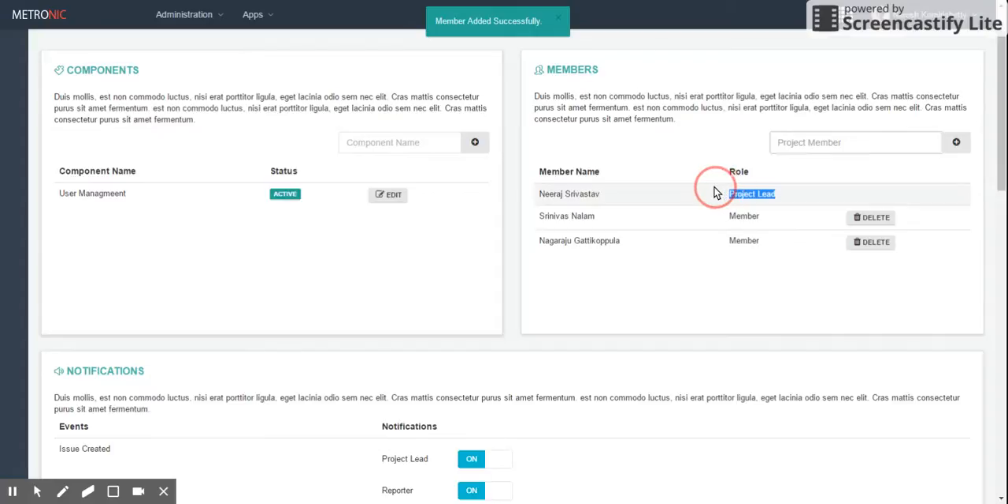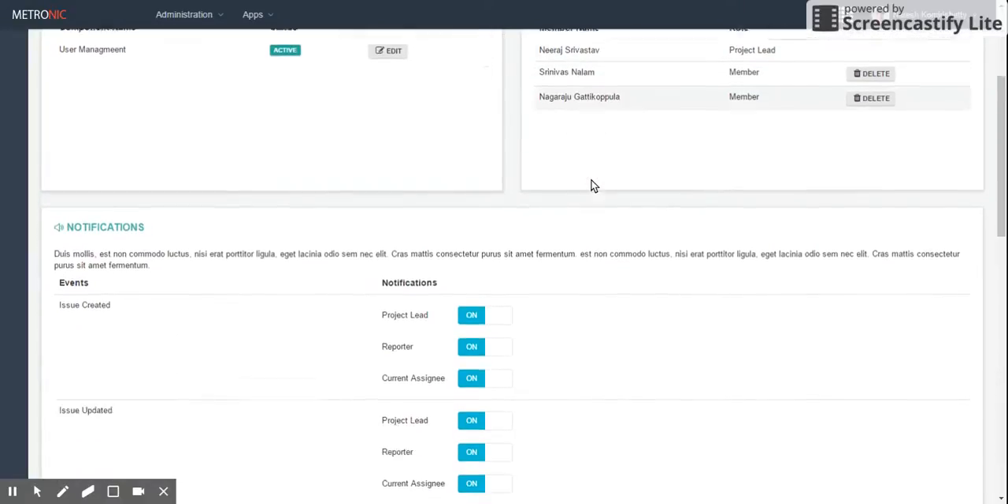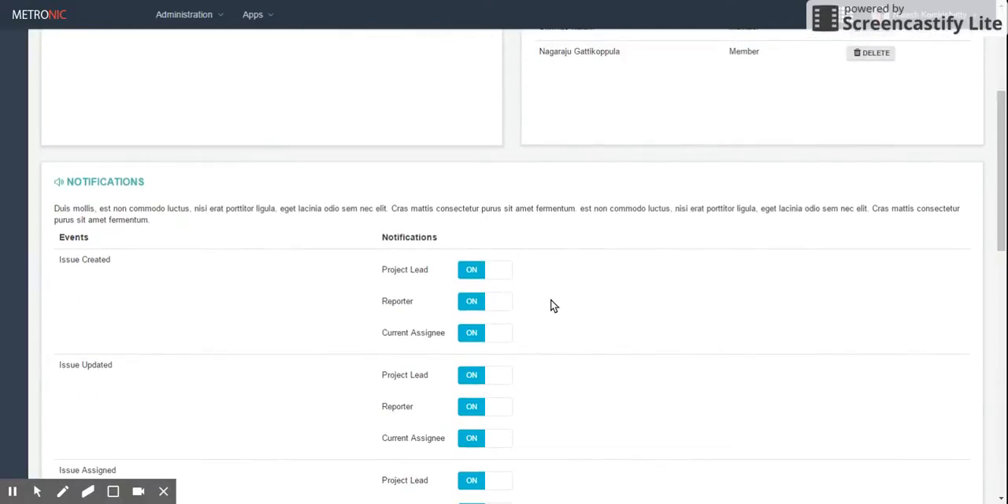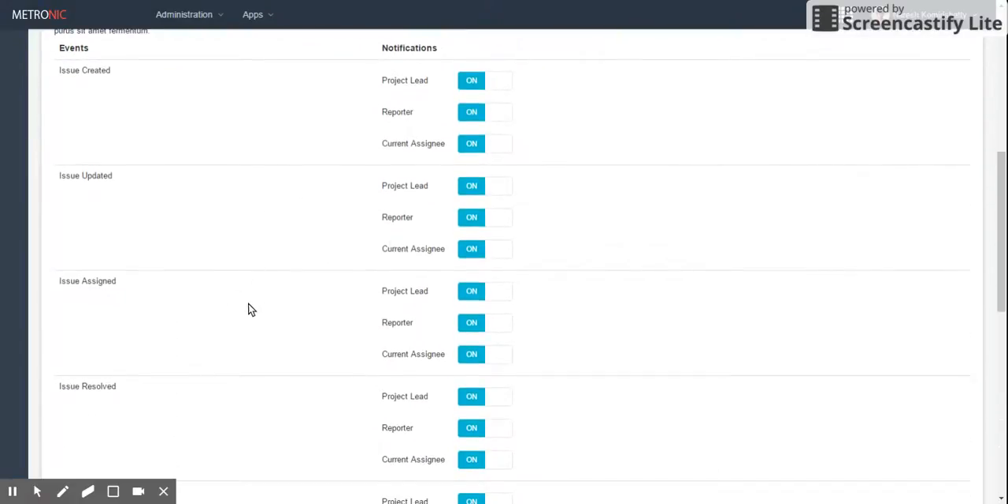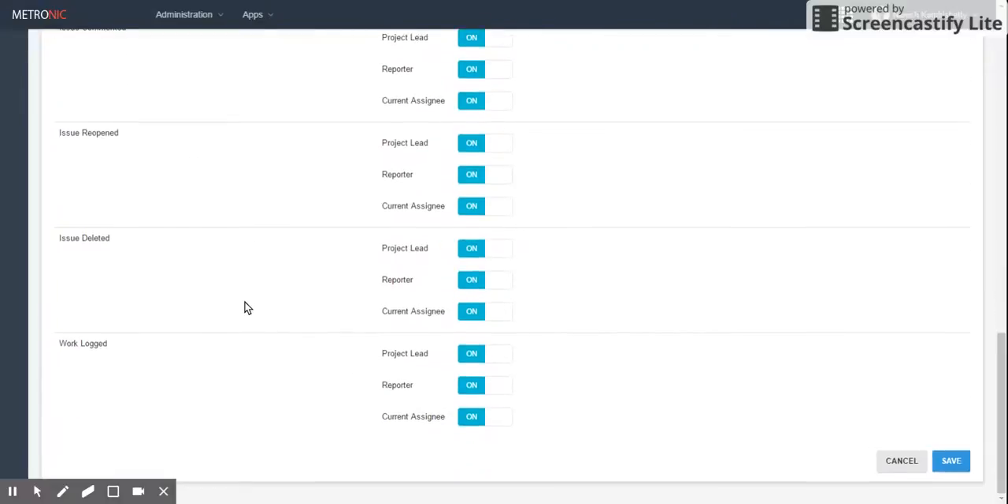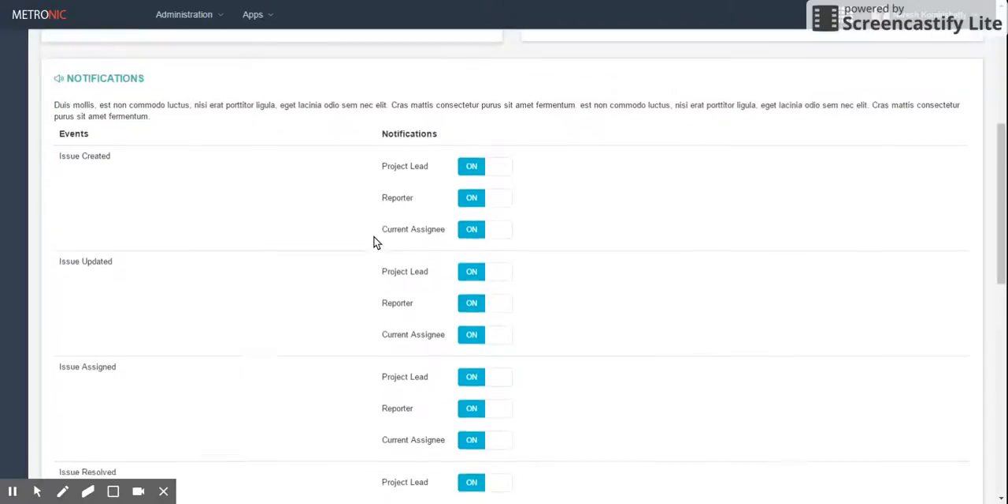Project lead, you can't change it from here; it can be changed outside. And this is a notification configuration: when you manage your project and an issue is created, to whom do you want to send a notification? It's the project lead, reporter, current assignee, and all. Based on this, email communication will go. Currently it is not implemented yet, but we captured all the configurations.